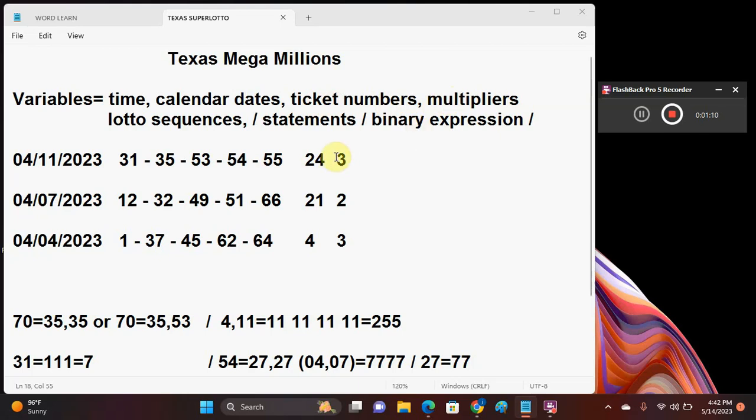The multipliers, these are all multipliers right here, the 3, 2, and 3 here. They increase the value of your bet. Those are the multipliers. You have the lotto sequence. These are lotto sequences right here. These are all your lotto sequences.